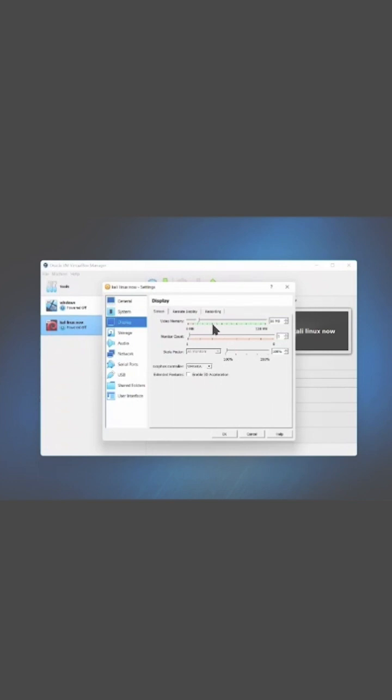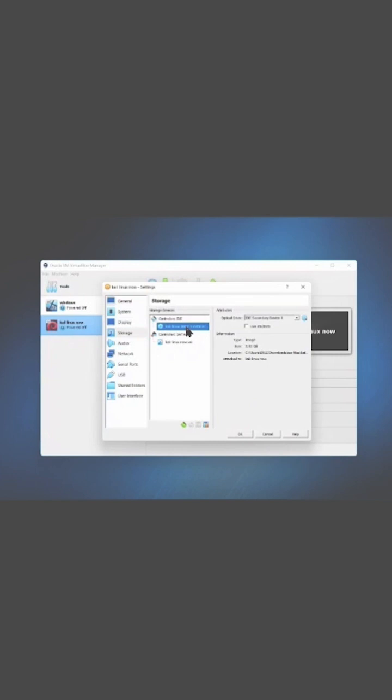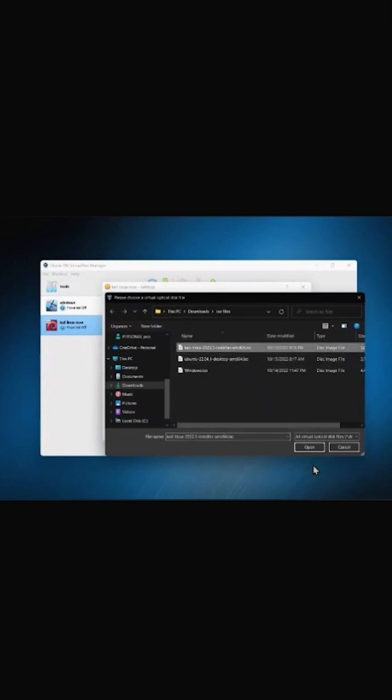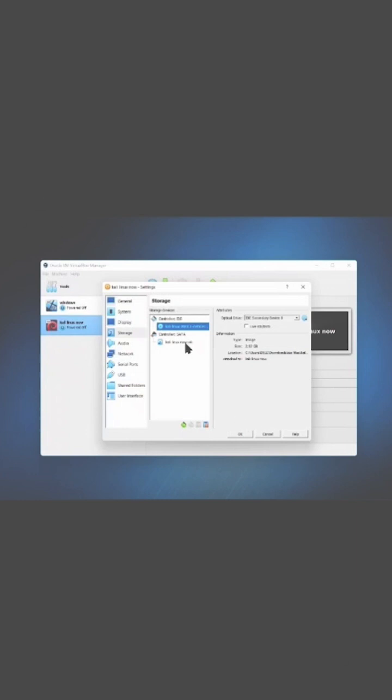Then after that, let's proceed to display, then maximize it until the end for most footer display. Then inside the storage, we're going to select the empty disk, then the disk on the right side, and choose the disk file, then point the ISO file, then click open. You can do some changes over here at the left side, but let's not do that for now. Then click OK.